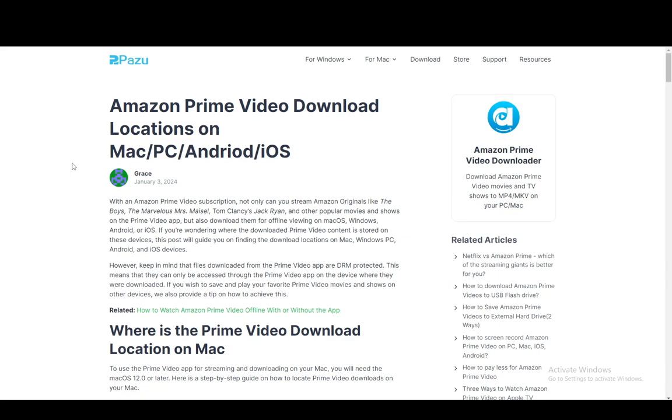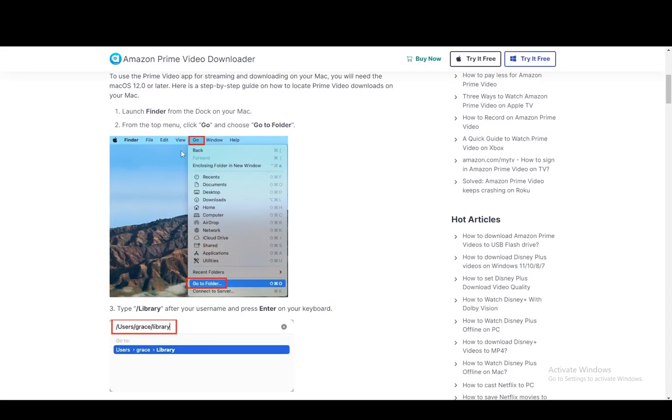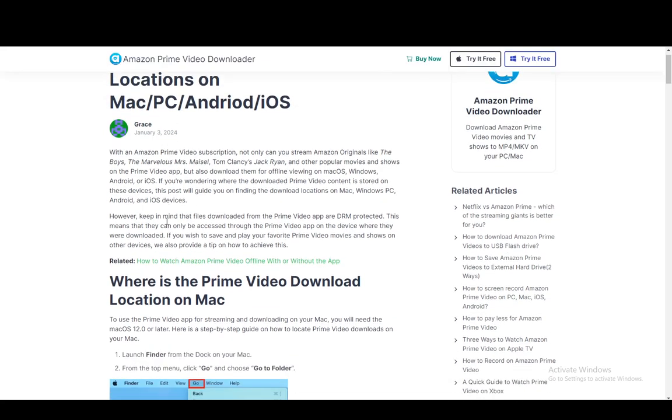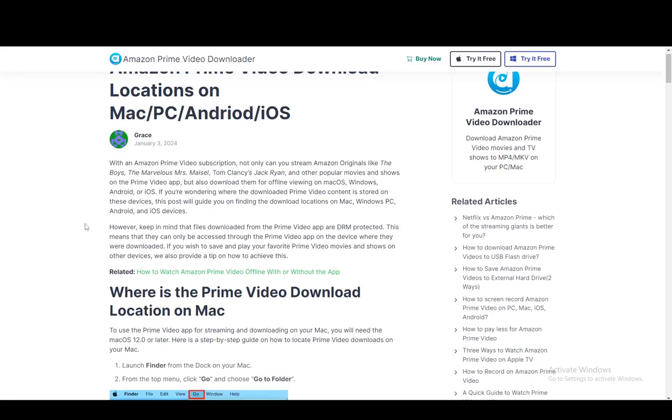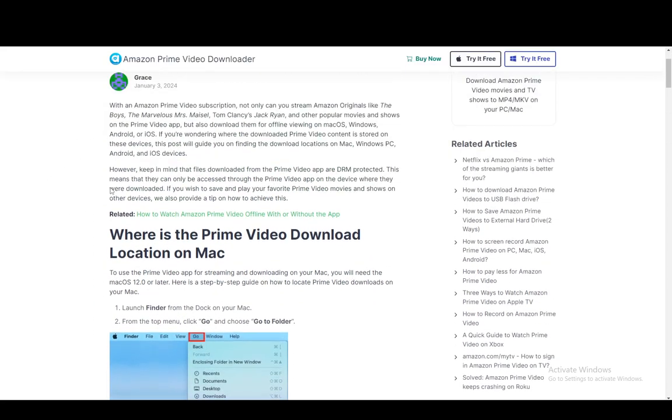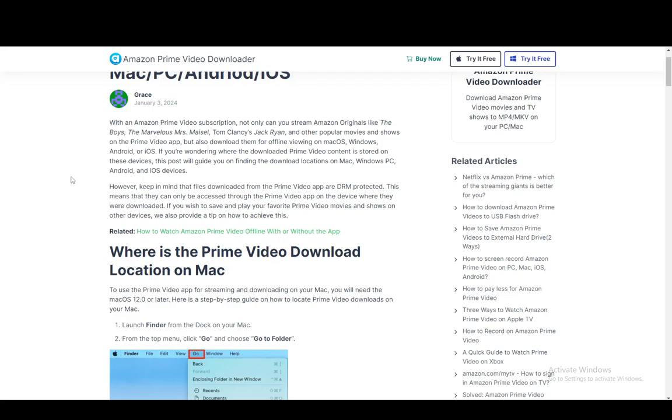In this video, I'll be covering how you can find your downloaded files from Amazon Prime Video on your file manager. So let's get right into it. Sorry for using a site, but I can't get it to work on my PC and I don't have the mobile version yet, but I'll just go over the actual paths where it should be.